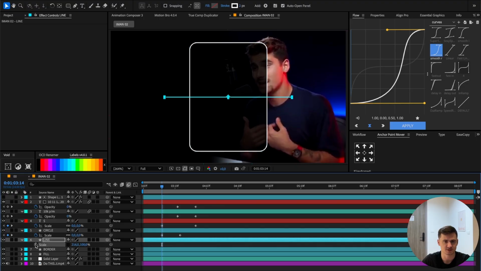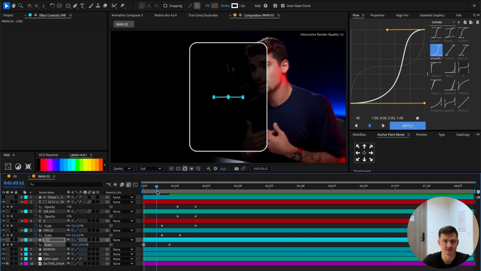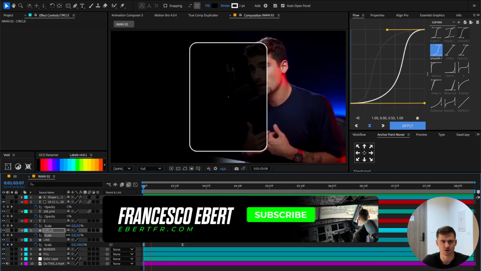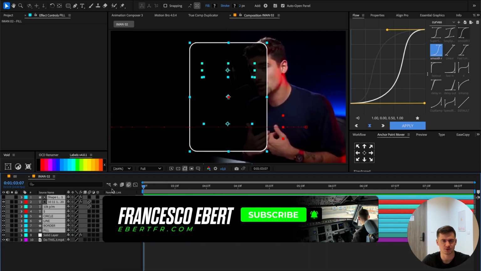So we'll just make a keyframe when it's in the finished state. Go to here and go to the beginning and make a 0. So it basically builds up. Played with the easing, now it looks like this. Now you can select everything from top to bottom.